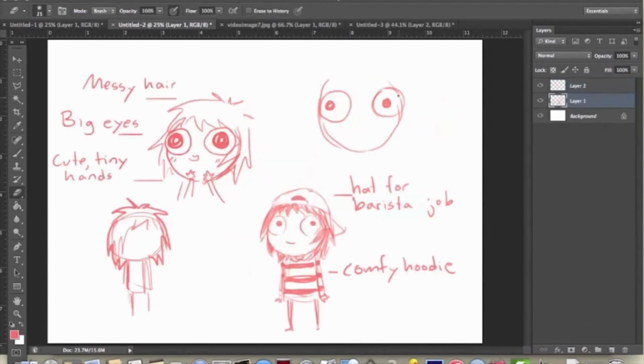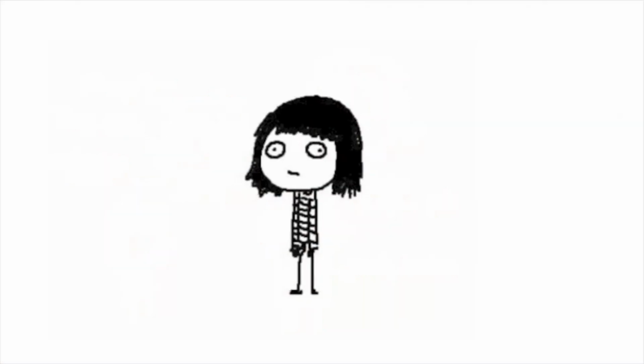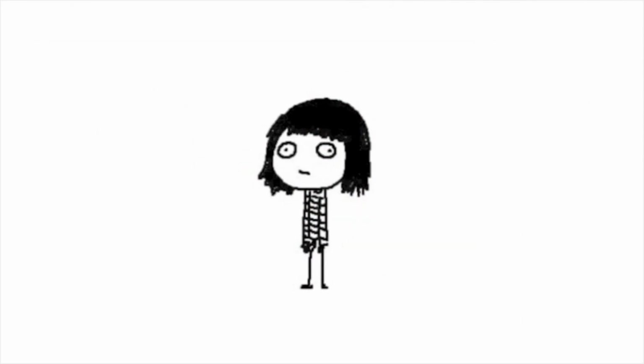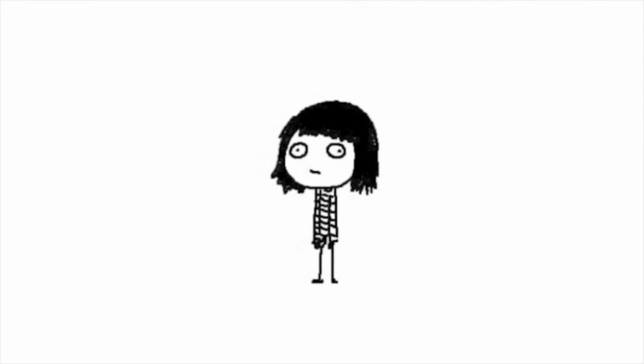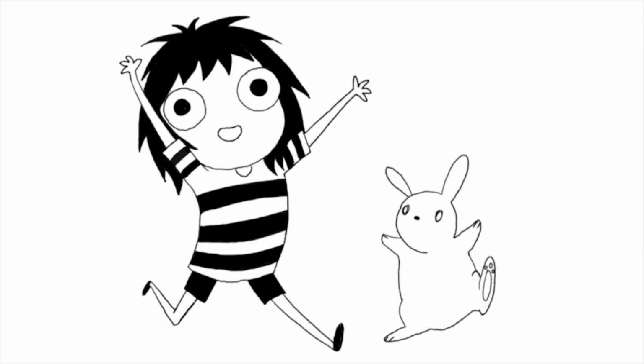Remember that sketching is important. The first time you draw your character isn't going to be the final. You'll get to know your character the more you draw them. This is what my character looked like the first time I drew her. And over 100 comics later, she now looks like this.